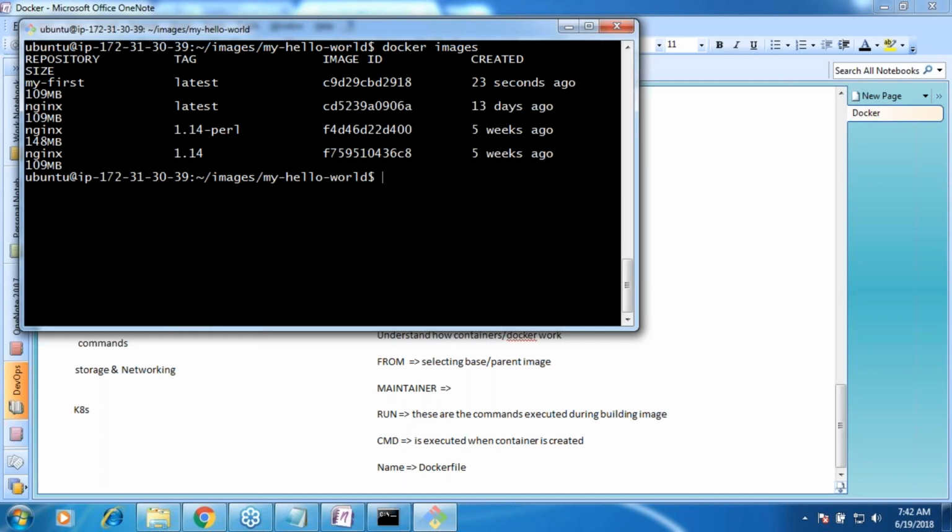Make sense? So shall we run our container? So to run the container, what is the command? docker run, your image's name, sorry, and then click enter. See what it does. Whatever I have written in the CMD was executed. What is it that I have written in the CMD? echo my first image. So are you seeing my first image being printed?